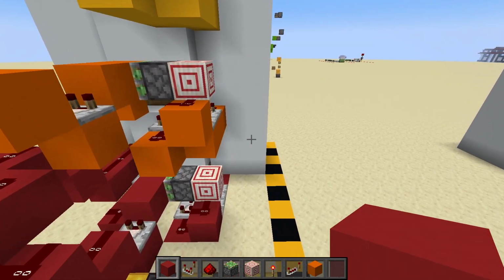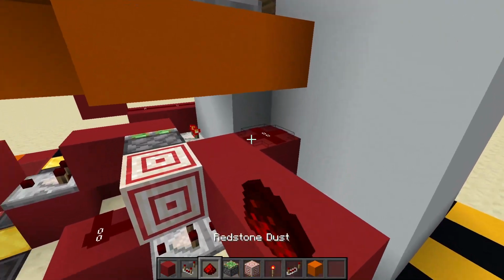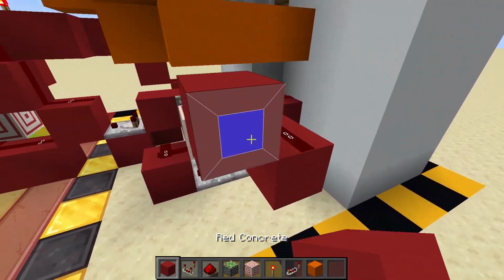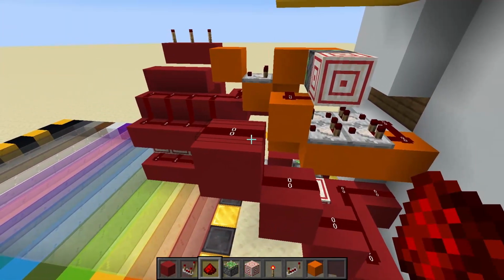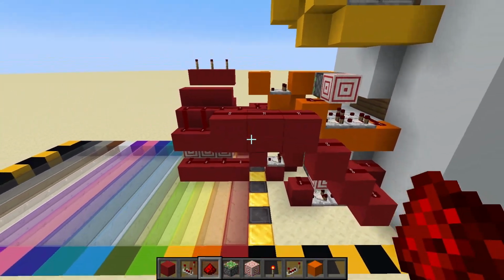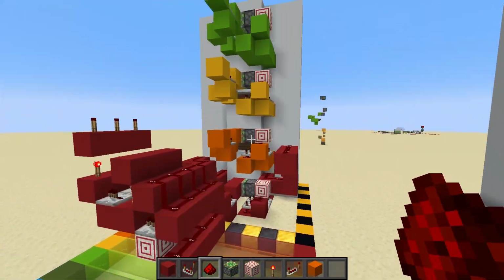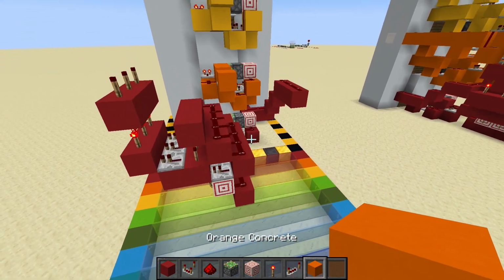For the downward door, we'll come out like this, come over, put redstone on top, and go up 3 times. Then we can come to the back and add 2 more and put redstone on top of it like this. That's the entire first floor module complete. Now we can move on to the second floor module.